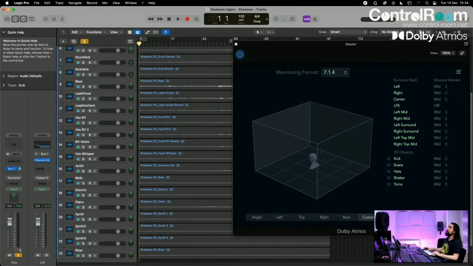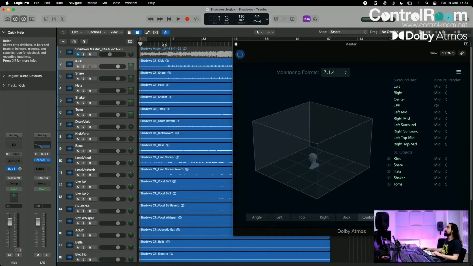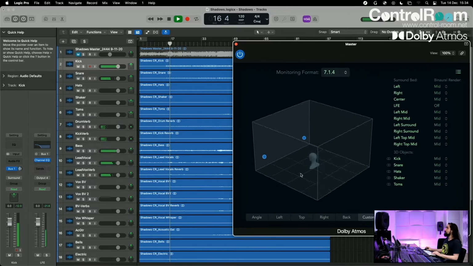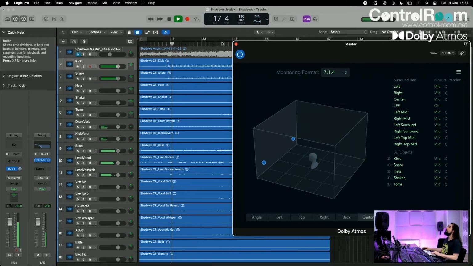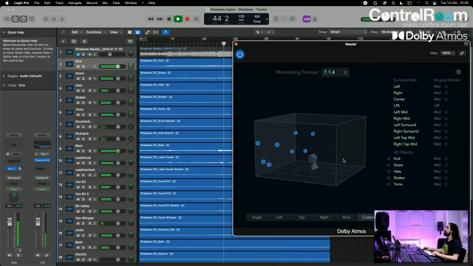So if I now press play like this, we should hopefully get to see some drums. So there we go, the other side of the room.